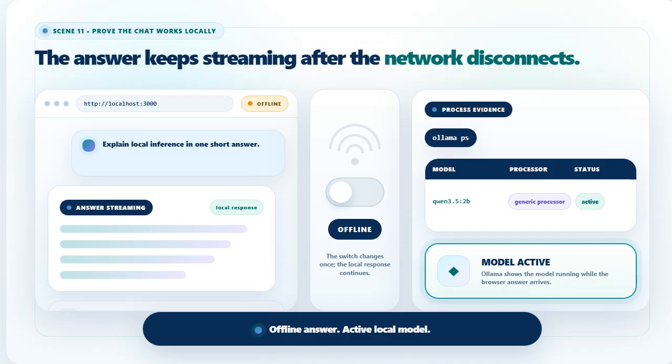Then switch off Wi-Fi and send a second prompt such as, write a 4-line poem about offline computing. A successful answer confirms that inference works without an internet connection after all required files are downloaded. You can also open another terminal and run ollama ps while the answer is generating. The active model and processor split provide a second piece of evidence that Ollama is doing the work. Reconnect before following web links or downloading another model. Offline inference does not make the model's knowledge current.